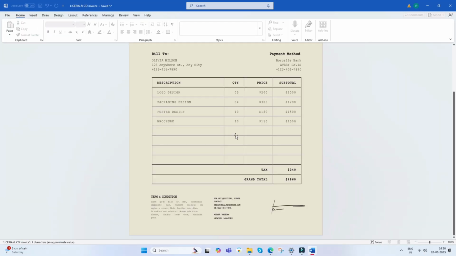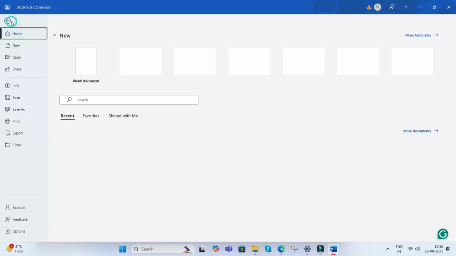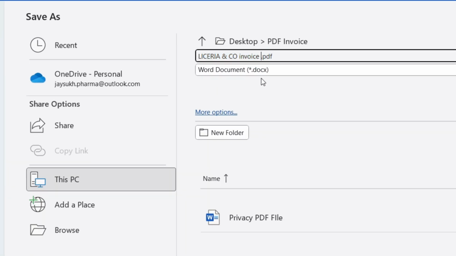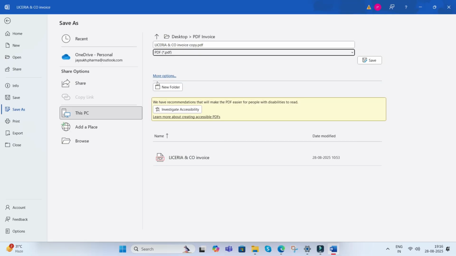Go ahead and make your edits. Once you're done, it's time to save it back as a PDF. So hit File, then Save As. Choose this PC as the location. Give it a fresh name. Save it as PDF, and boom, you're all set. You can run the same steps anytime you need to tweak a PDF on your computer.